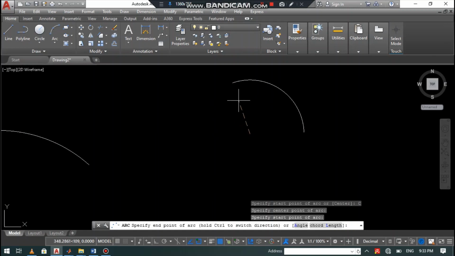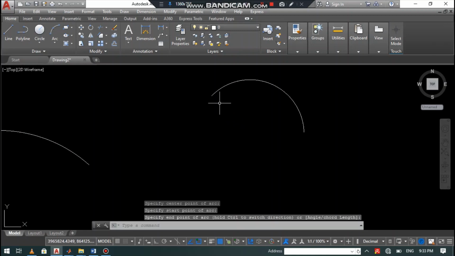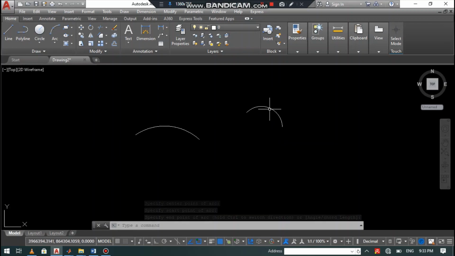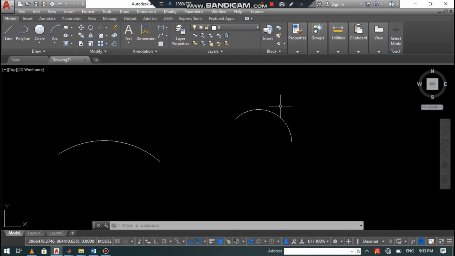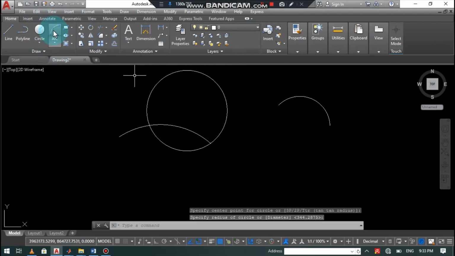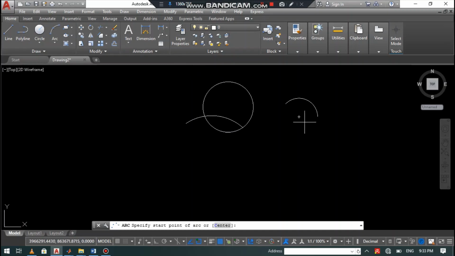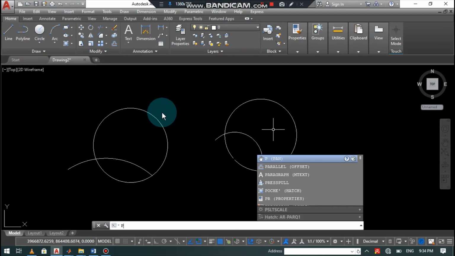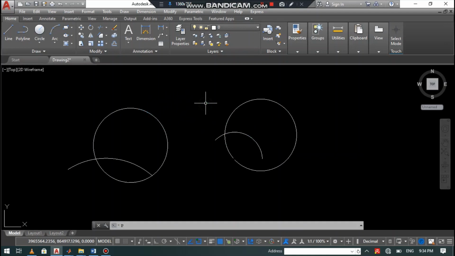And now we have to specify the end point of the arc. This is our end point. So this is how we can draw an arc in AutoCAD. These two commands are very important, that is the circle and arc commands. In future there are many objects in which these commands are used so much. So that was all about the circle command and arc command in AutoCAD, which is very simple.